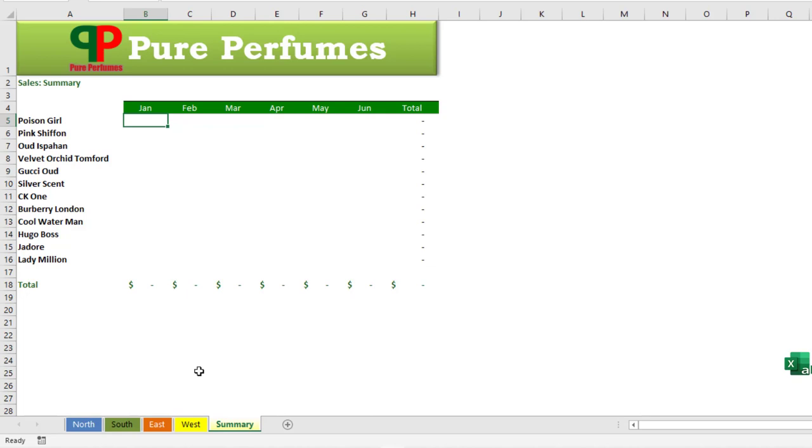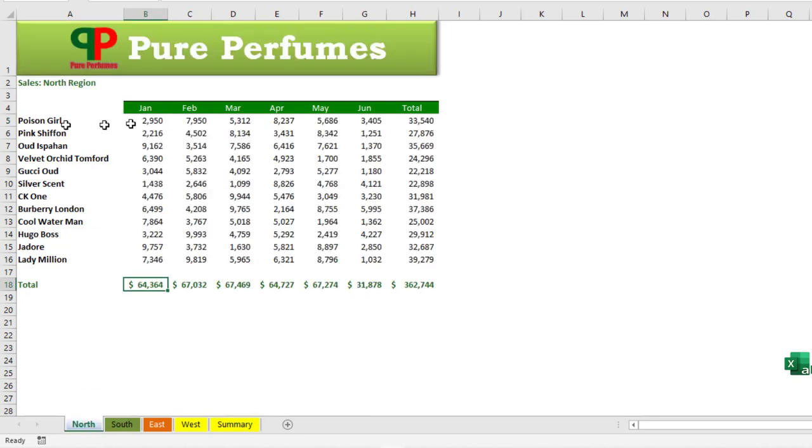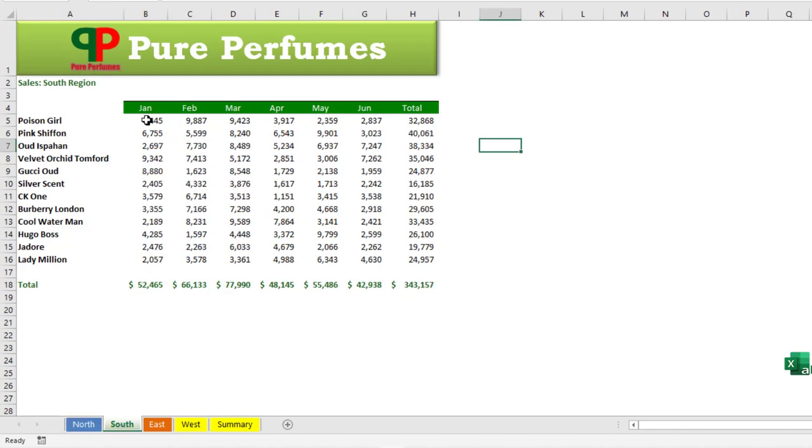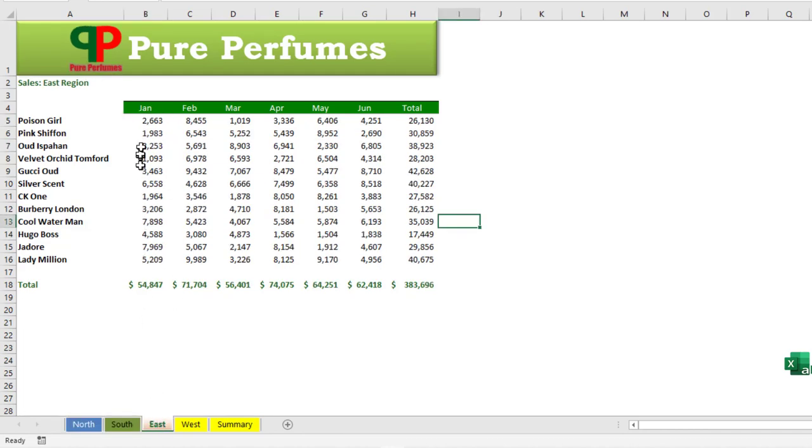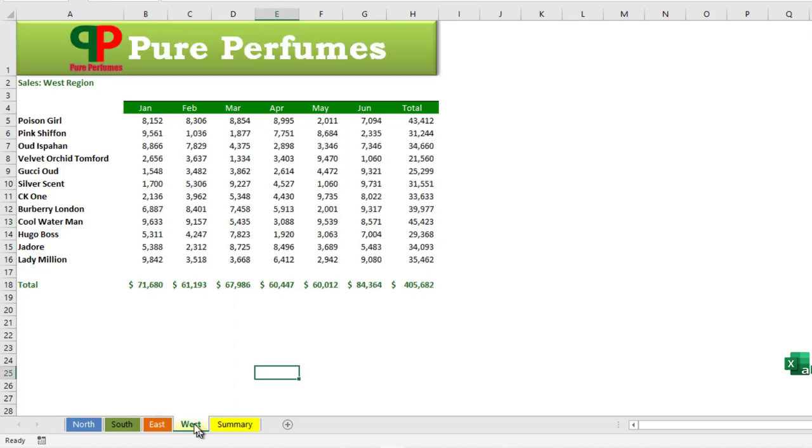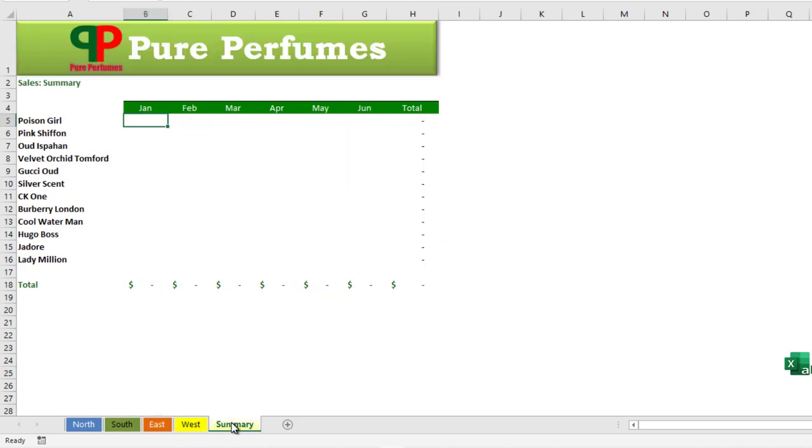The first way is the manual method. It's a little bit slow, and I'll show you the fast efficient method after. To do that, I'll come to this first cell here. I want to add the sales for this perfume here, poison, for January in the north, for January in the south, for January in the east, for January in the west. So we are calculating across multiple worksheets.